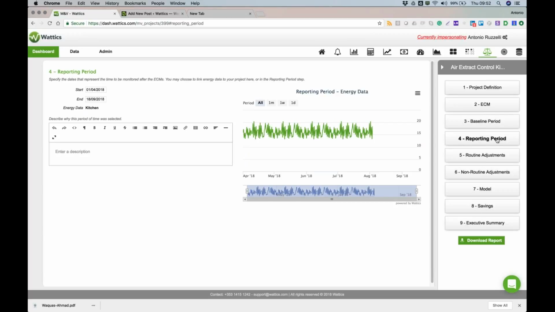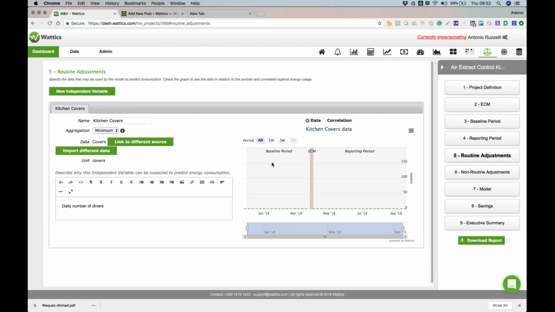So in this period, I want to monitor the energy before my installation, and I want to monitor the energy after my installation, and I want Wattics to calculate a model, so the model will mirror the energy consumption before the installation, and then the model will carry on, and I can compare that model against the new energy, because most likely it will be lower after I've installed my control system.